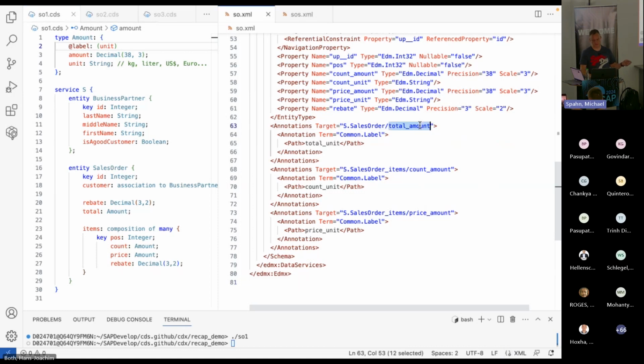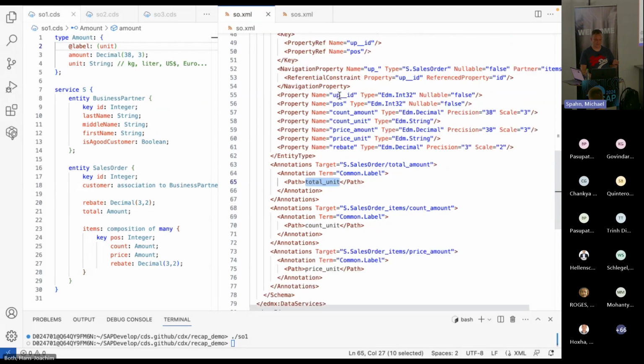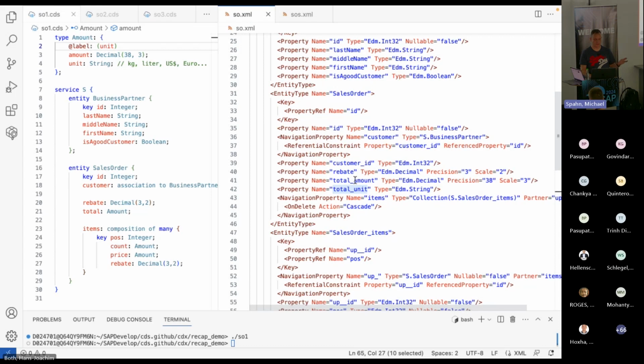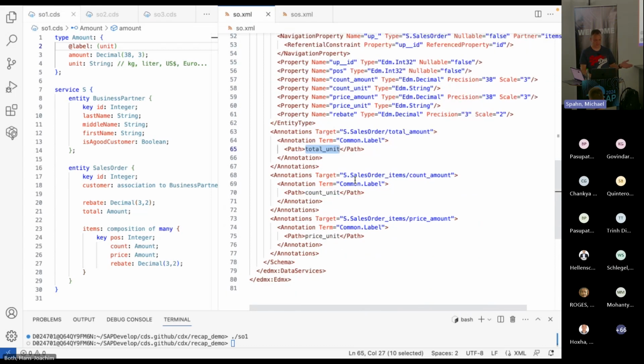So the annotation target is that total amount, the flat element total_amount, and we complement the unit path with the prefix total so that the resulting path is the total unit, which appears in the sales order above here. So total amount and total unit. The same is true for the count amount and for the price amount. So this is, yeah, one of those convenience features.